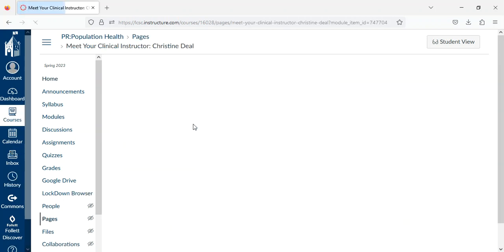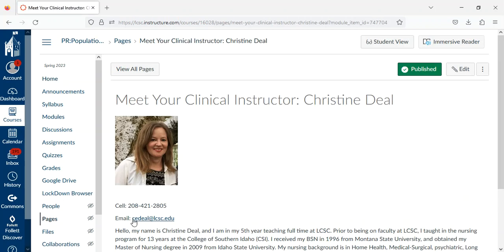So my information is here. Here's my cell phone number. Feel free to text me as well, especially on weekends. I don't check my emails as frequently on weekends. So I want to give you permission: if you have a question that needs answered quickly and it's a weekend, I won't likely see an email, so you can text me. That's perfectly fine. And here is my email as well.